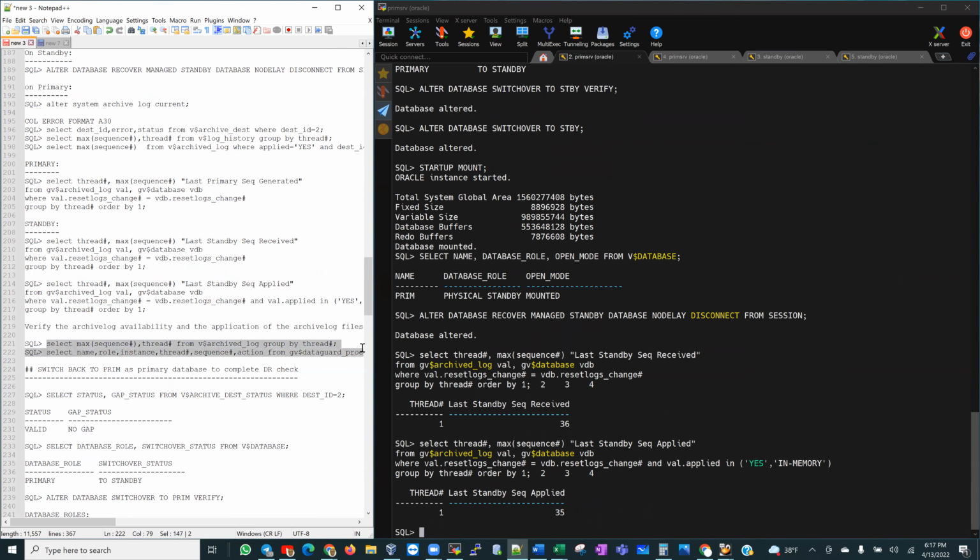Where is the standby? This is our standby side now. So the max sequence, and then let's look at max sequence on this side, 37. And then let's look at our data guard processes. So this is currently applying, and we don't really need to run that on this side. We need to run that just on the standby side. So we are currently applying logs.